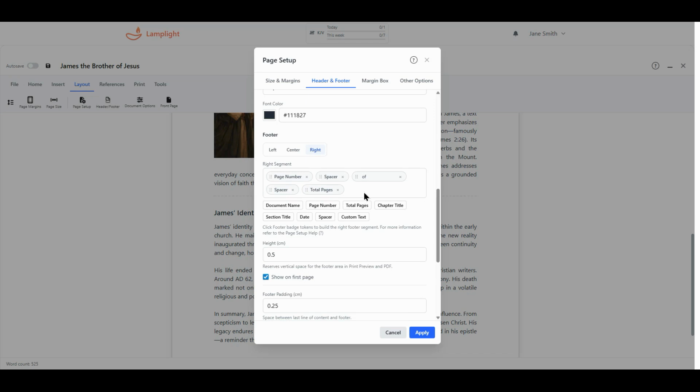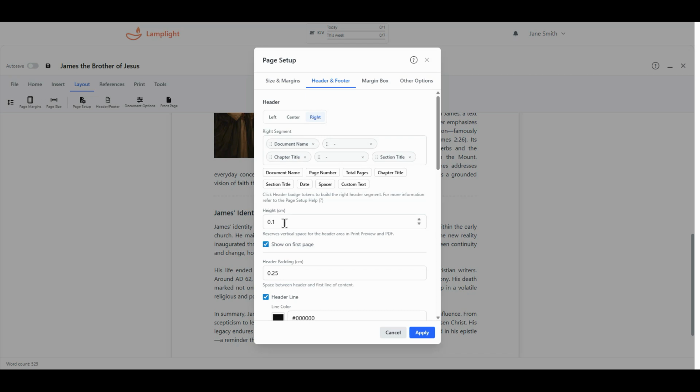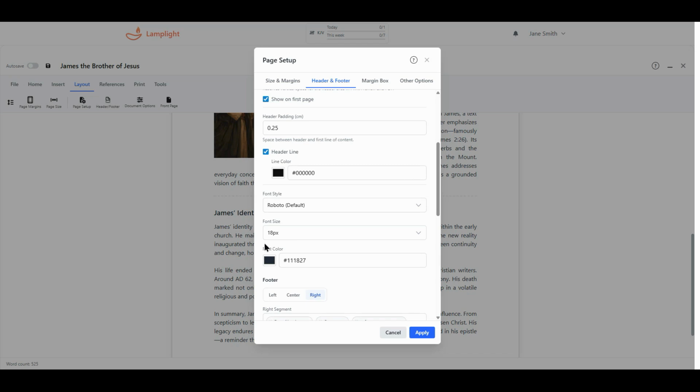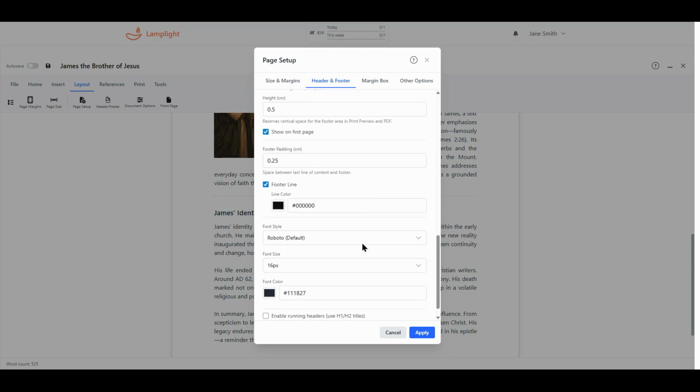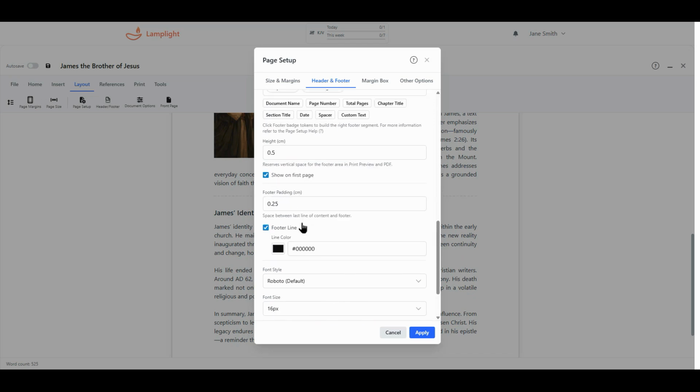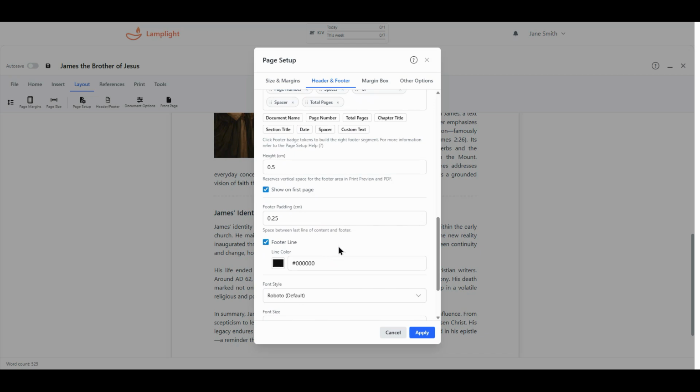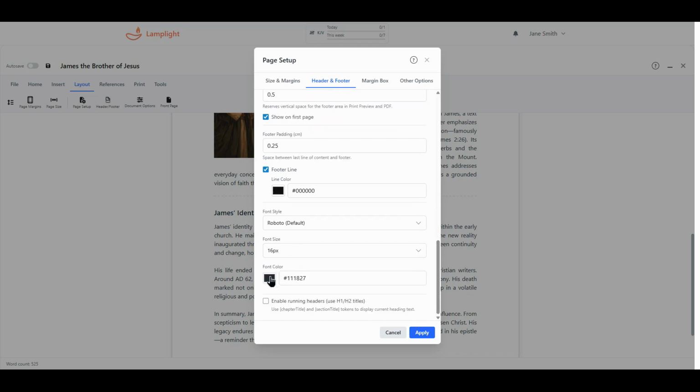Below the segment builder, you'll also find layout controls for both the header and the footer. Height reserves space for that area on the printed page. Show on first page lets you decide whether page 1 should use that header or footer. Font style, font size, and font color control the printed appearance. You'll also see header padding and footer padding, which control the space between the main document content and the header and footer areas. And if you want a stronger visual separation, you can turn on a header line or footer line and choose its color.